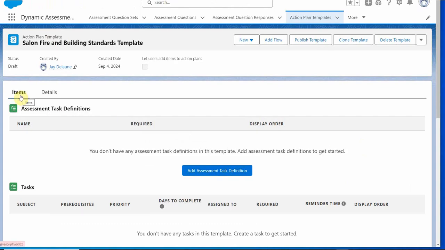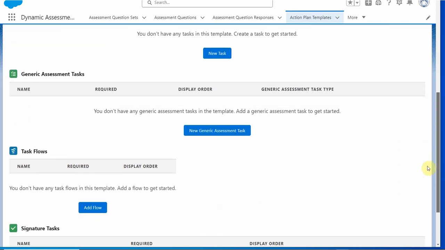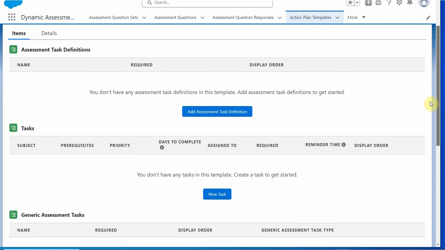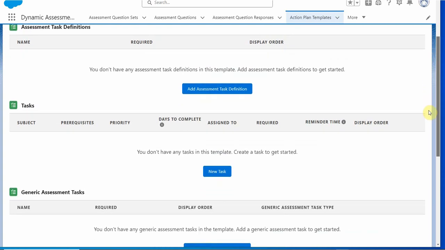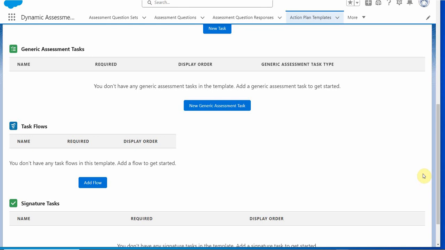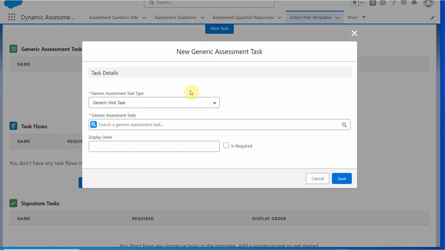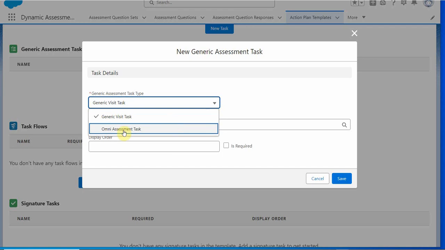So Items tab, and then we scroll down to the Generic Assessment Tasks. And remember, we used the others in the inspection process. So this time we're using this Generic Assessment Task. And we click New Generic Assessment Task. And for Generic Assessment Task type, rather than a generic visit task, we're using an Omni Assessment Task.